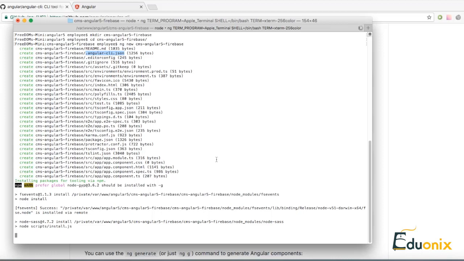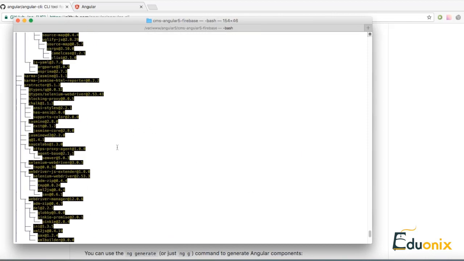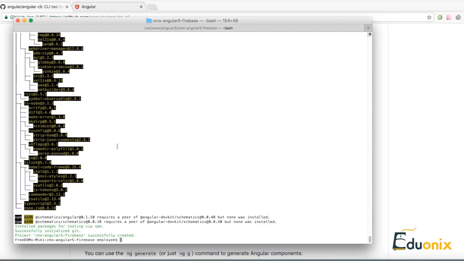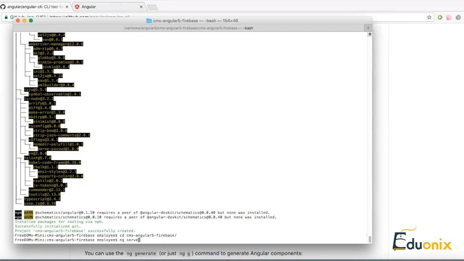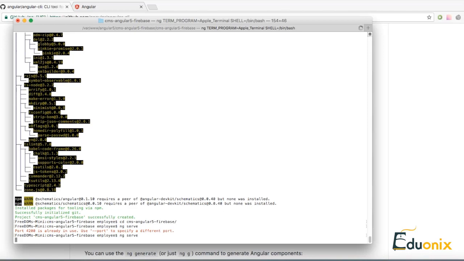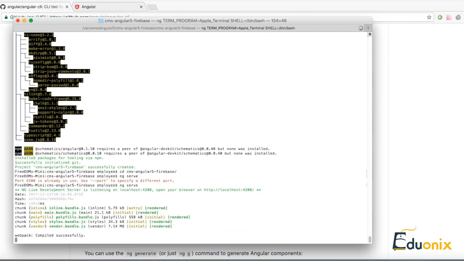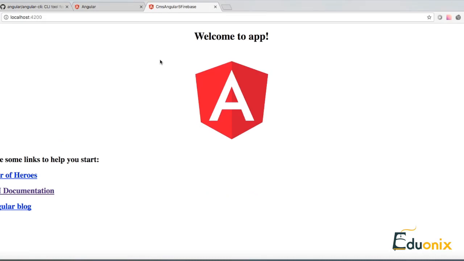Okay, here we go. We have all packages installed by default, and we can just go to this directory and run ng serve. Make sure you have not already served another Angular application, as it uses port 4200 by default. Okay, and now we can go to this path, and our application is ready and running. Welcome to app.